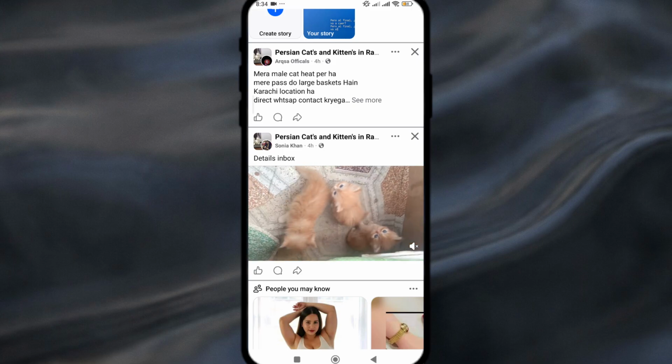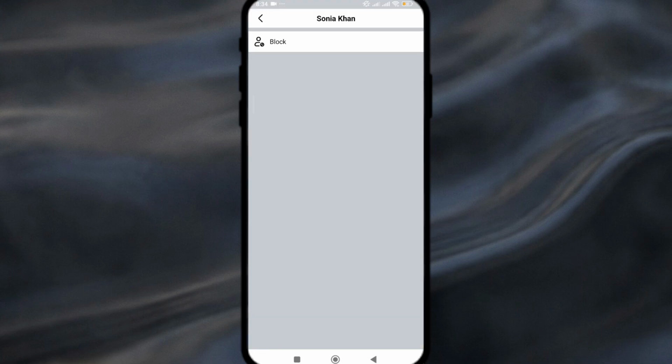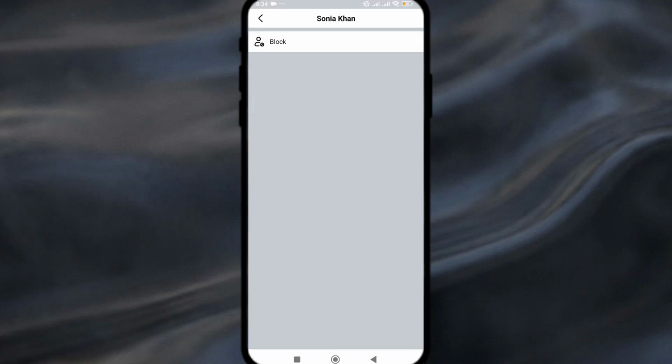Now tap the search icon at the top of the screen and type the name of the person you want to block. From the search results, tap their profile to open it. Once their profile page opens, tap the three dots next to the message or follow button to open more options.